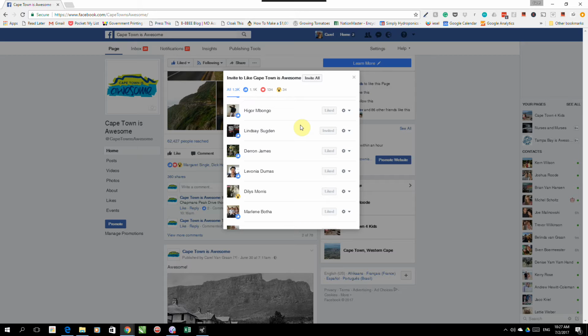It is a bit time consuming. When your page reaches a certain stage and you have posts that have a lot of interactions, it can take quite a while to sit there and do this one by one. But for smaller pages, that's how you do it. You just go and invite them one by one.